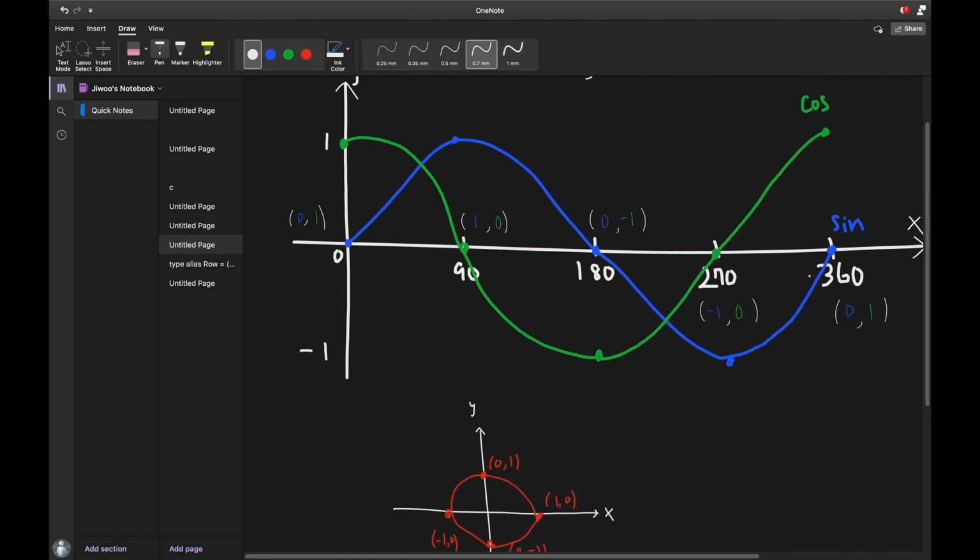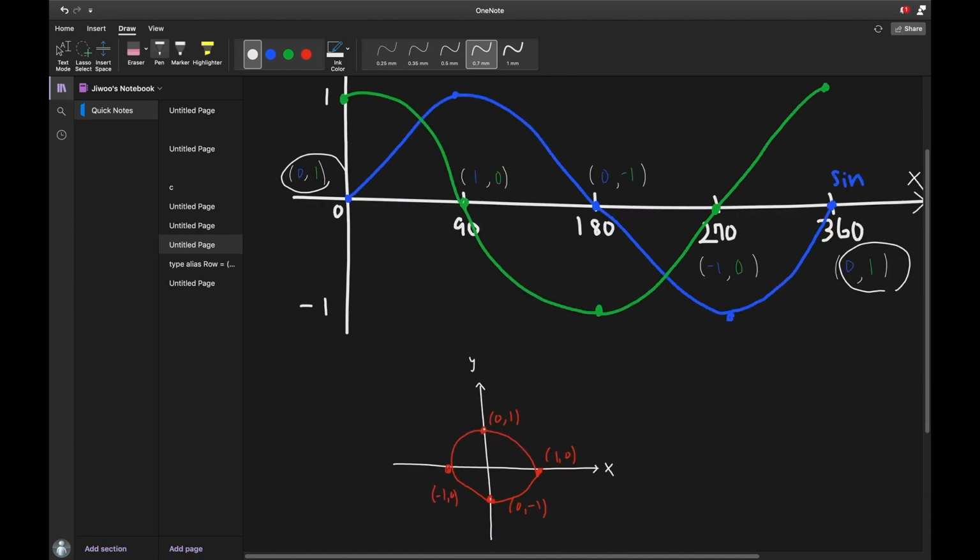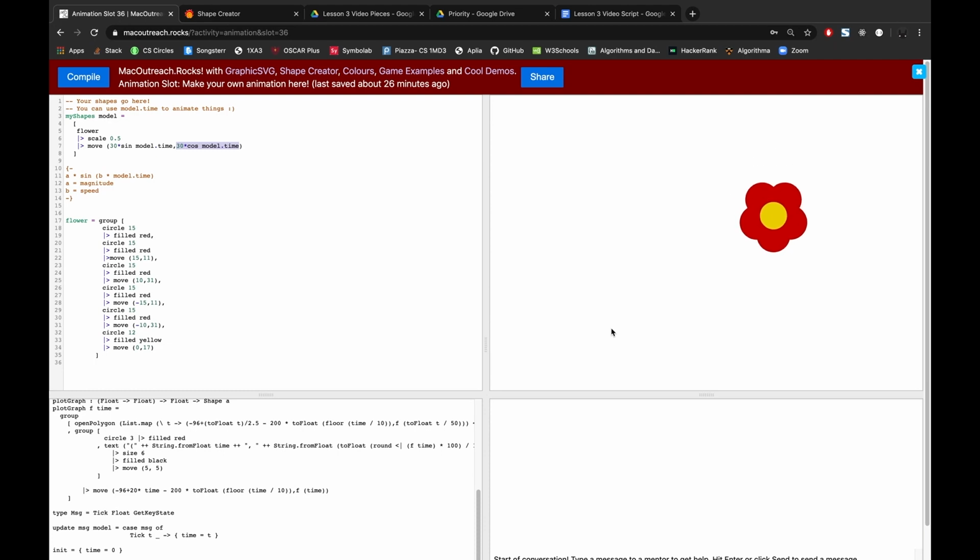And then when model.time equals 360, we go back to our initial starting point. So our x-coordinate is at 0 and our y-coordinate is at 1. And this is exactly the same as our initial starting point right here. So from 0 to 360, we've traveled along the circular graph. And that's how we achieve this circular movement.